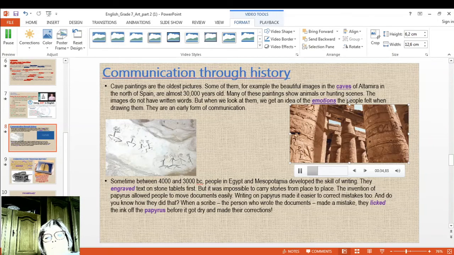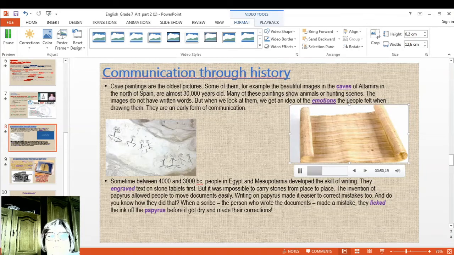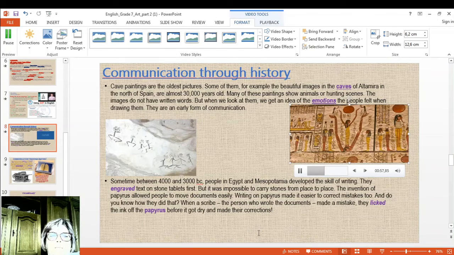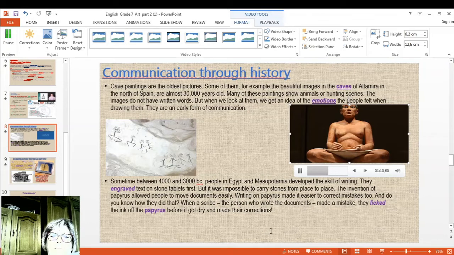Sometime between 4000 and 3000 BC, people in Egypt and Mesopotamia developed the skill of writing. They engraved text on stone tablets first, but it was impossible to carry stones from place to place. The invention of papyrus allowed people to move documents easily. Writing on papyrus made it easier to correct mistakes too. And do you know how they did that? When a scribe, the person who wrote the documents, made a mistake, they licked the ink off the papyrus before it got dry and made their corrections.